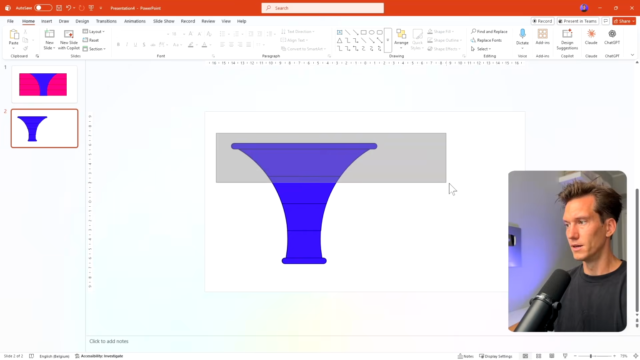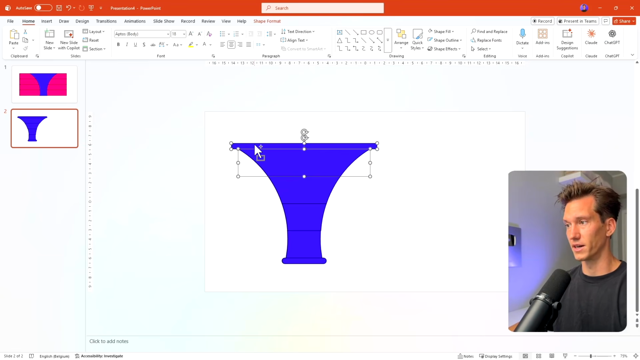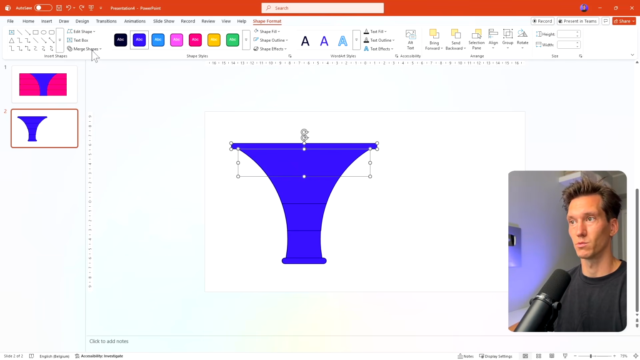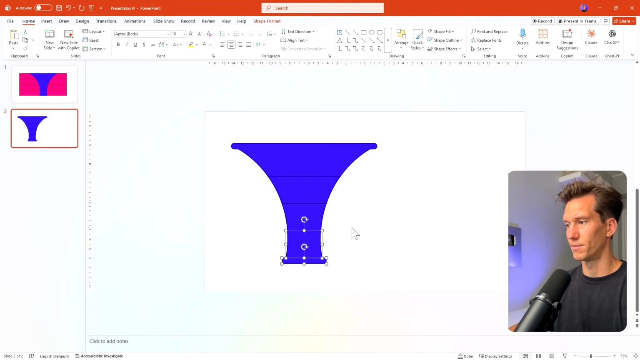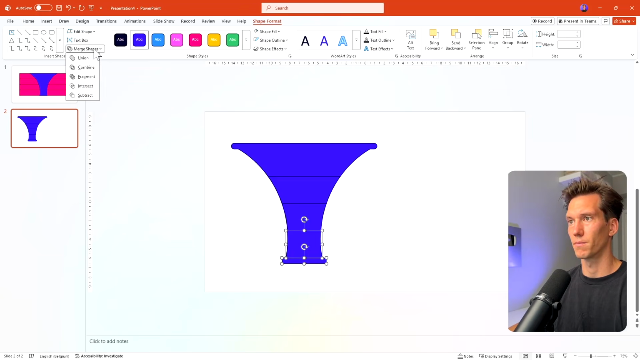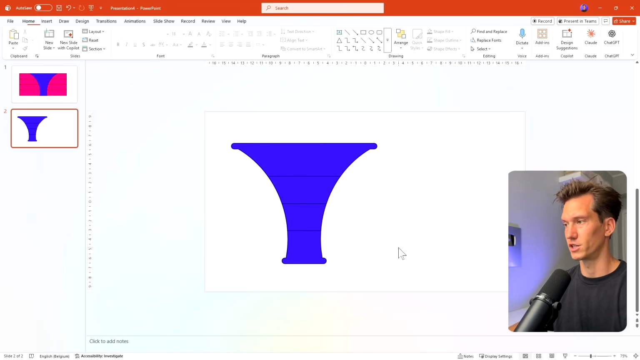Let's get back to the tutorial. So that gives us the different items. I'm going to not group this one, but those two at the top, I'm going to merge them as well, so they act as one simple shape. And then the bottom ones as well, so merge those, union. And then we have 1, 2, 3, and 4 different shapes. So that's what we want for our funnel.